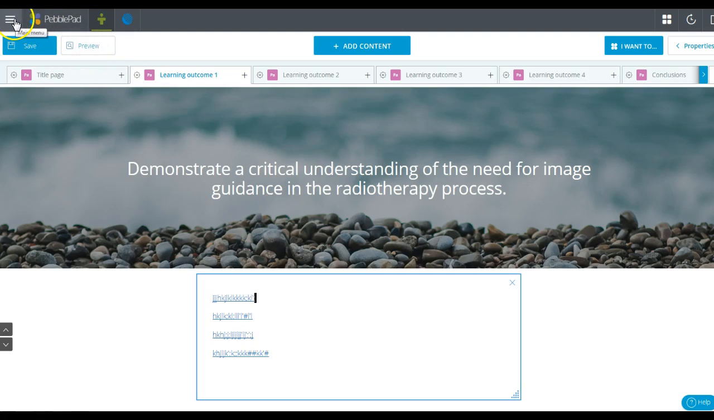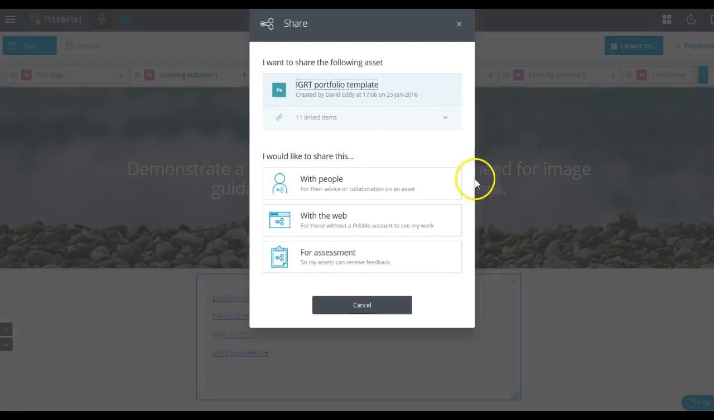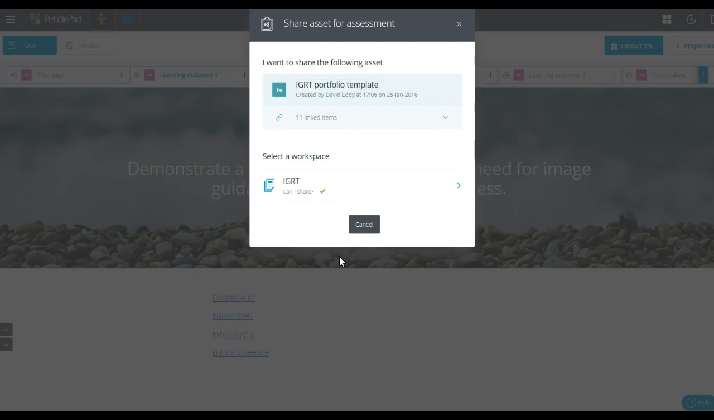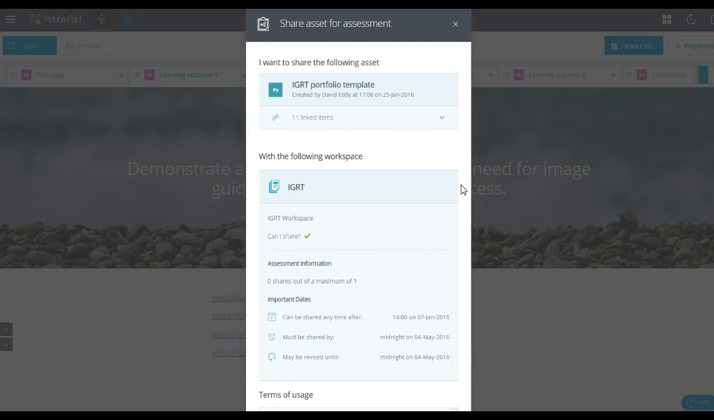And then for those of you that are on the module and are going to be submitting this for feedback and so on, what I will show you then is what you would need to do next. So if I go to, I want to share, and I want to share this for assessment, this is the only workspace that's available to me at the minute. It's saying I can share it if I want to. I want to share the following asset. Can I share? And yes, I do. So that's definitely the one I want to do.